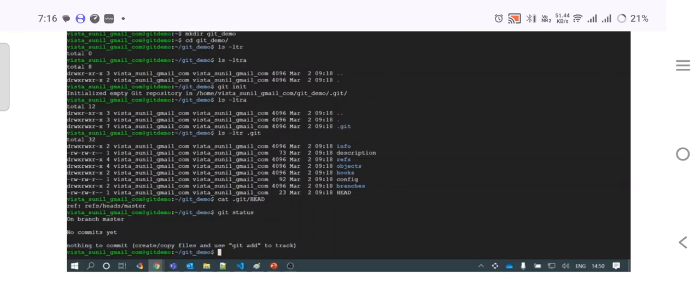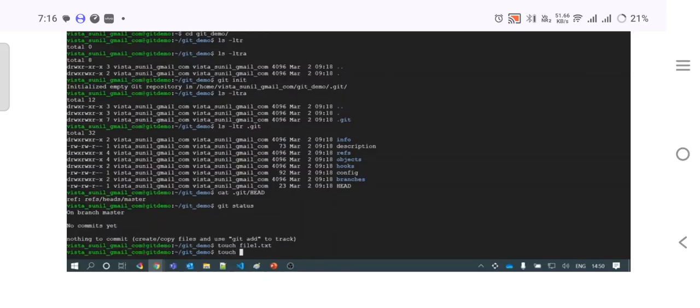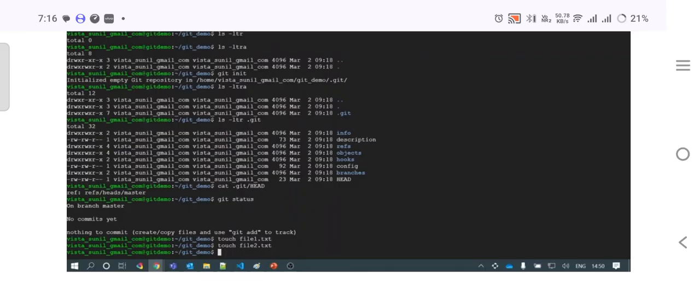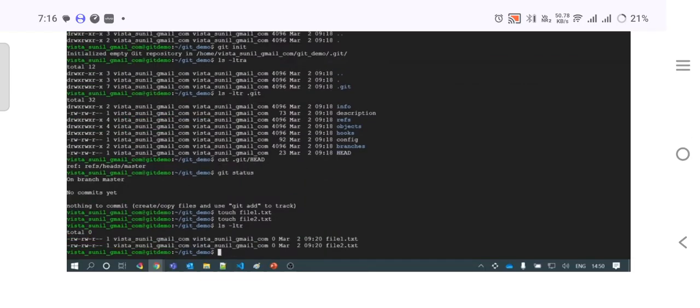So let's add two files. I will use the touch command just to create file1.txt, and let's create another file, touch file2.txt. Again, do ls -ltr. Now I can see my working directory has two files that I just created.